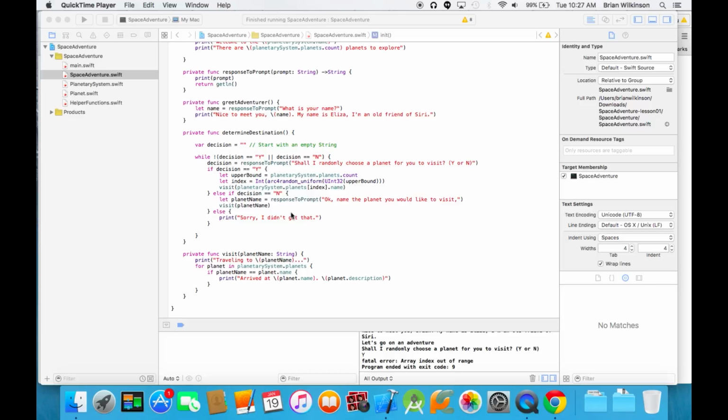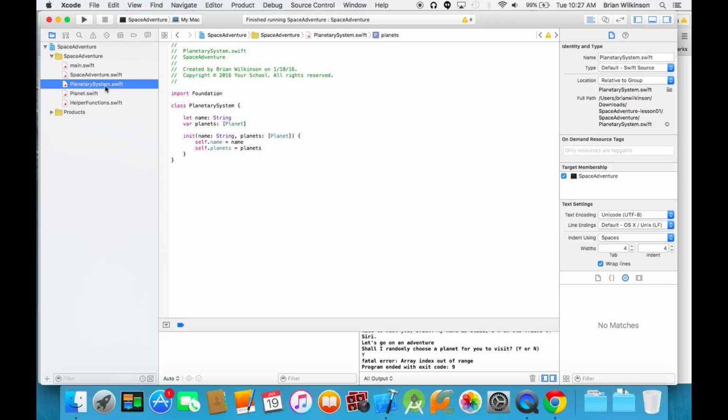We're actually going to use a property of an array called isEmpty that's going to check to see if our array is empty. So we're going to go to our planetary system class, and notice we have two properties. We have a name and planets. Those properties are called stored properties because we're just storing information into them. We're going to create something called a computed property, which is going to, when the class is created, compute a value and then assign some information based on that computation. So let's go ahead and add that computed property to our class.